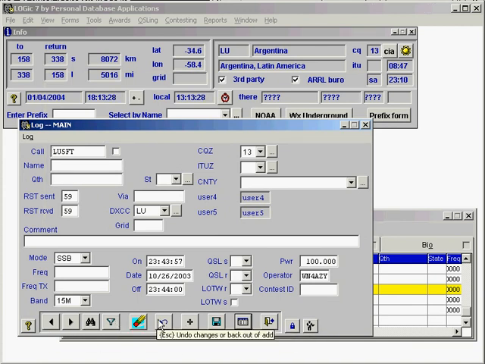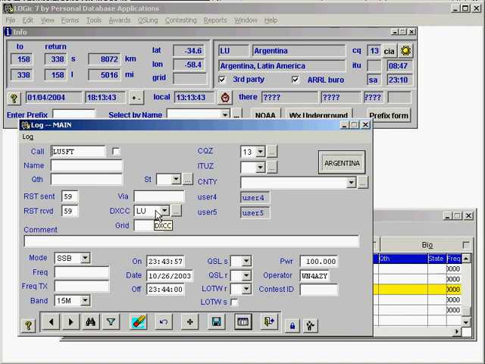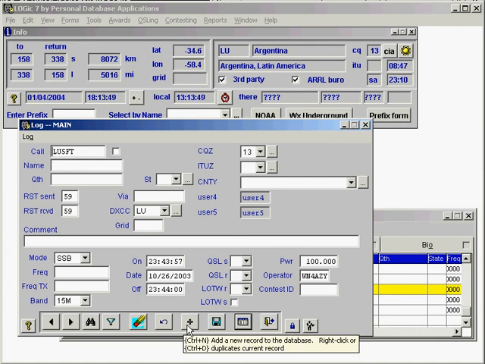These buttons at the bottom of the form, and there's also a duplicate of most of them on the browse window, allow me to do the different data manipulation functions in Logic. Hold the mouse on top of these or almost anything else in Logic. It tells me something about that field or that control. To add a new record, I click the plus button here, or I could type Control N.